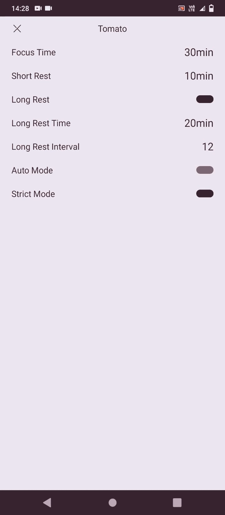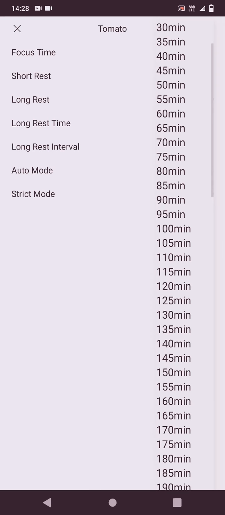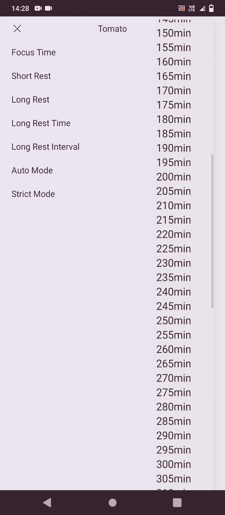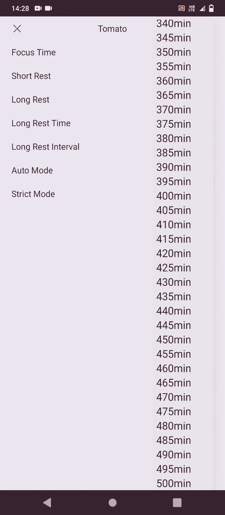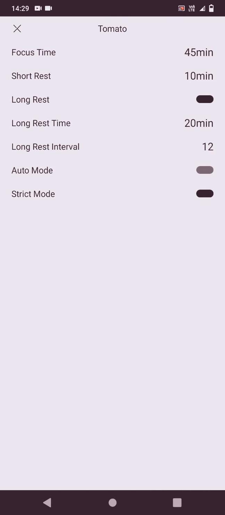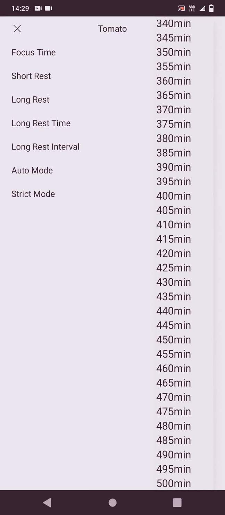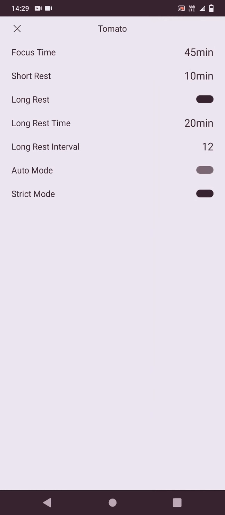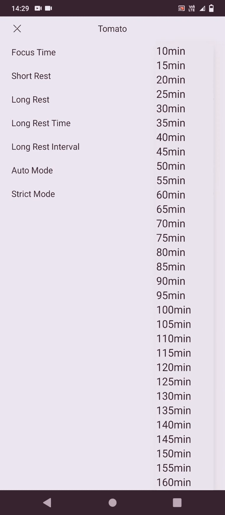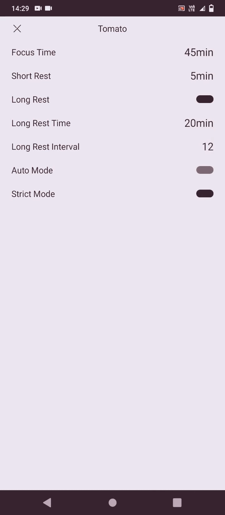When you click on this, you will get many options. So here I'm going to change the 30 minutes to 45 minutes. The maximum is 500 minutes. So you can set the timer up to 500 minutes. Okay. So the next function is the short rest, meaning after completing the work, if you want to set a timer for a short rest, then you can set this option. I'm going to click 5 minutes here.